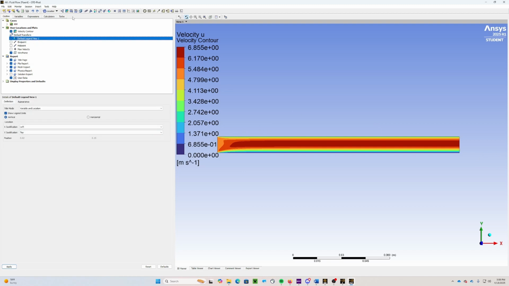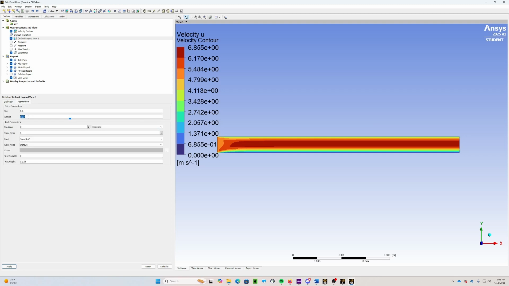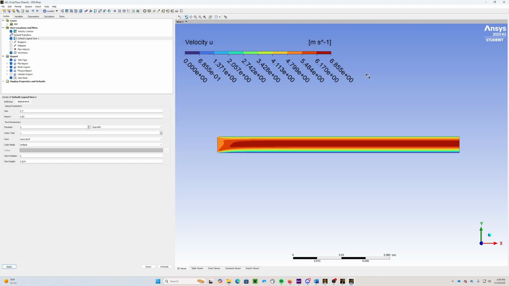If you want to move the legend out of the way, you just right click on the legend, click edit, and you can go to variable location. I'm going to change it to variable. I'm going to move it over to horizontal, change the aspect down to 0.02, and we'll bump the size up to 0.7. Right? Click apply, it puts it up there now.